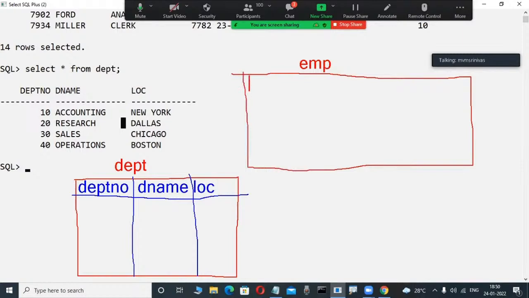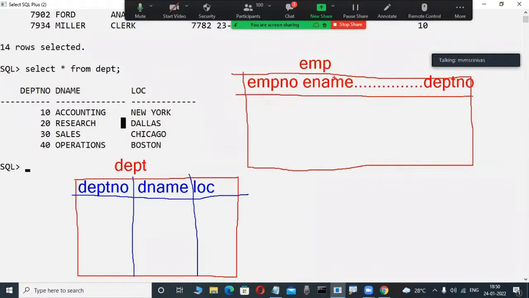Small thing only, without any prior knowledge. Employee number, E name, and so many columns are there. The last column is department number, given by Oracle Corporation. Now observe for 1 minute. In these 2 tables, first you have to check whether a common column is there. Yes, there is a common column.